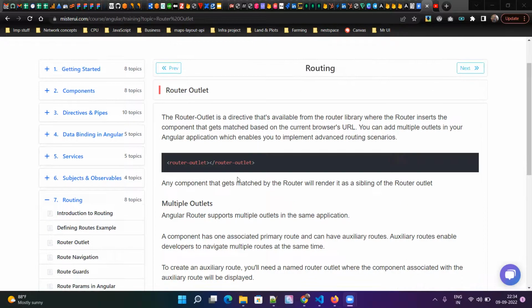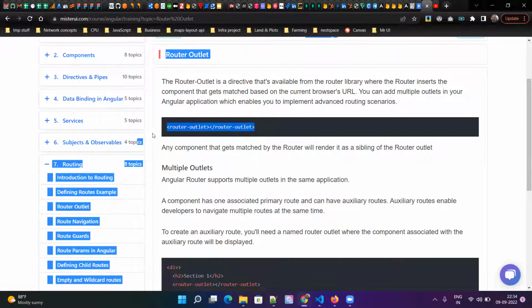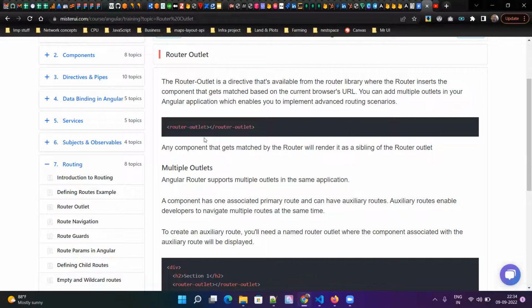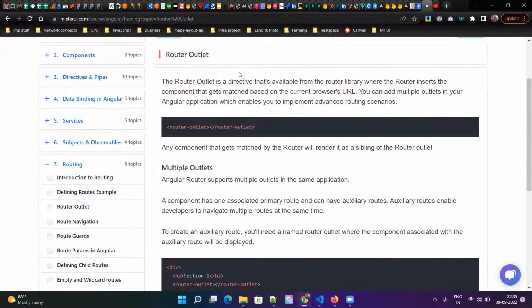Yes, sir. Okay. So in the previous examples, we saw how to render a component using the router outlet, right? So router outlet is like a placeholder where you're telling Angular where you want to render your routing components. In the routing file, you configure some components, right? For this route, this component; for this route, that component. So whenever you navigate to that route, that particular component will be rendered. But where will it be rendered? It will be rendered where you mention this router outlet. Okay, so that example we saw already.